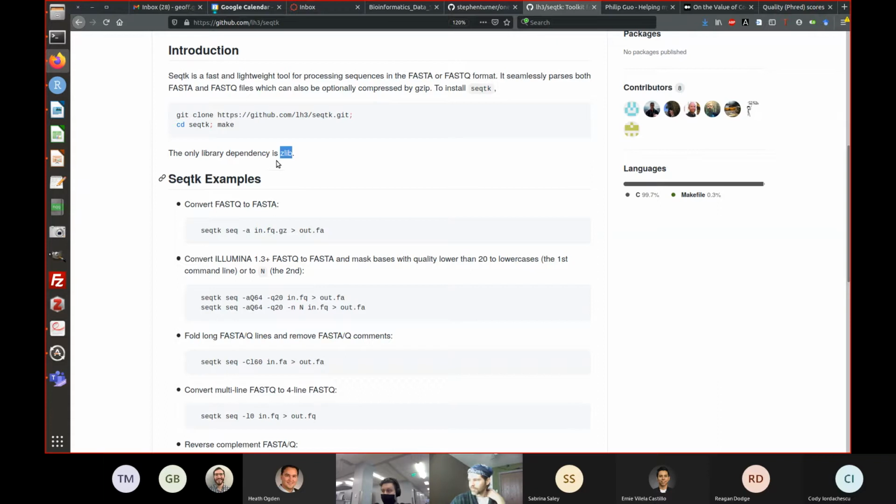All right. So let's try it. Git clone that, and then we're going to move into it and do make. Now, I'm going to copy this first command here. Actually, I'll just copy the whole shebang.